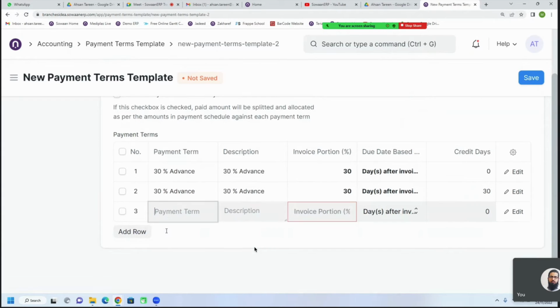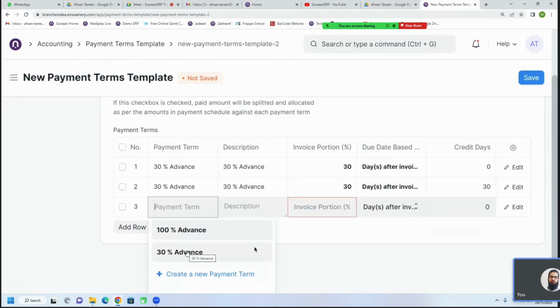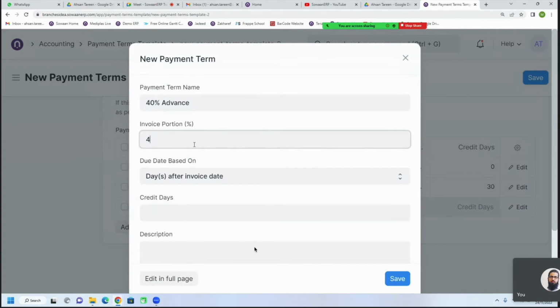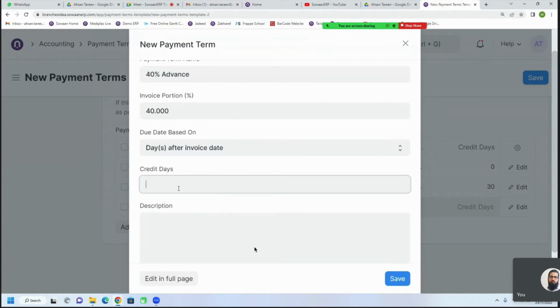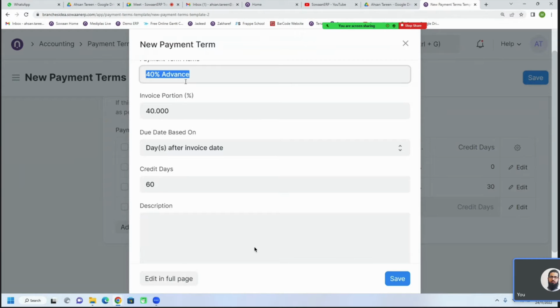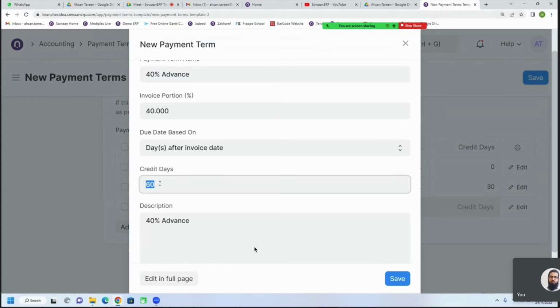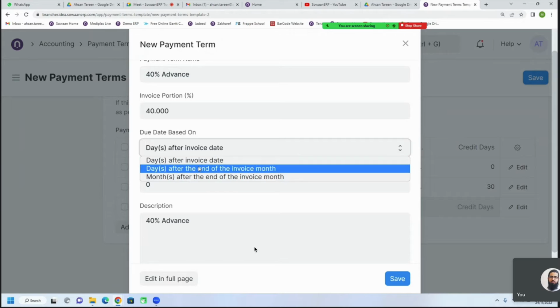So 30% upfront, 30% after 30 days. And then the 40%, you need to create one for this. The invoice portion of the 40% will be created in 60 days of invoice date. Can you show us what more options are in due date based on? This is your invoice date. And if I choose this, okay, and I keep it 0, so this is going to be advance. Please set 40 days from the end of the invoice, Mr. Hassan.